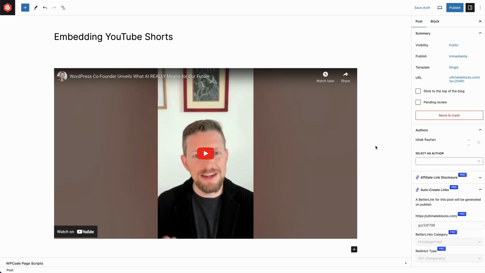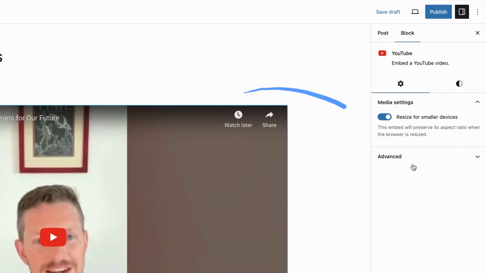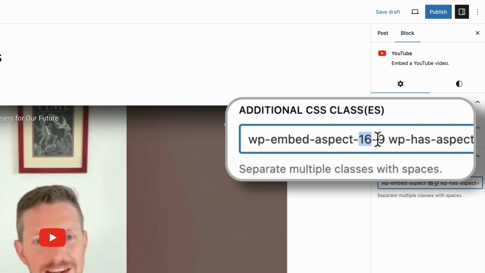Now, we will change the aspect ratio to remove the extra space. Just select the short and click on the advanced section. Then reverse the ratio from the additional CSS class.